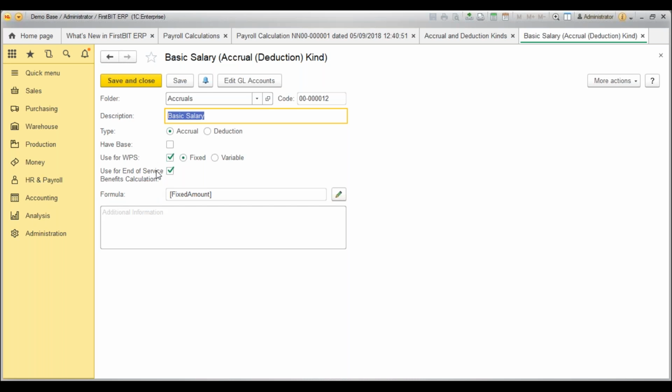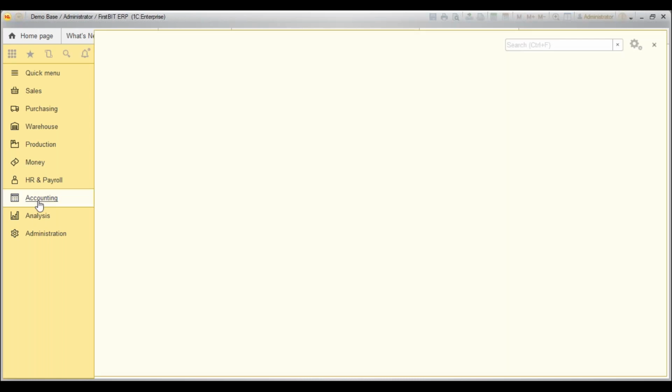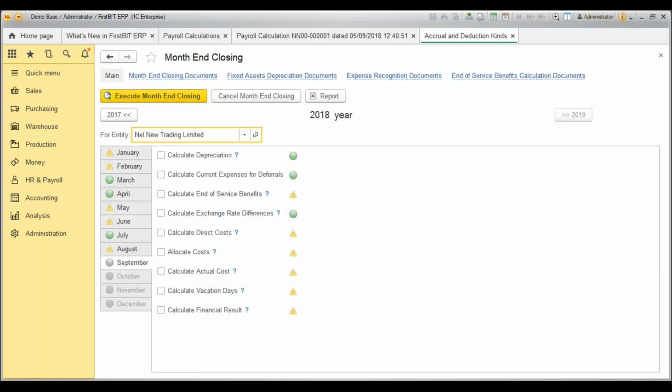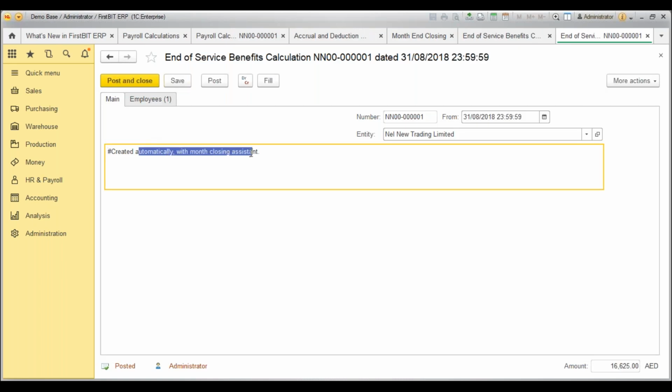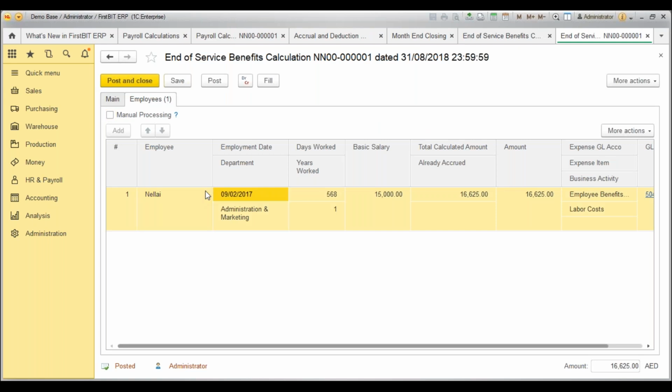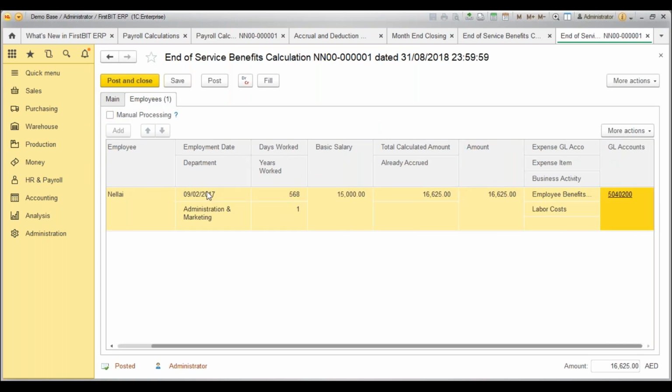So make sure this option is enabled so that whenever you do the month end closing, in the August month when you're processing the salary, you can see calculate end of service benefits. If you just check this box and execute, the end of service benefit calculation document will be created automatically. You see this document is posted and created automatically with the month end closing assistant. This document will be created for the employee accordingly: this is the basic salary and the total calculation for how many years they worked, based on the interval which we defined in the rates. It will calculate the gratuity accordingly.